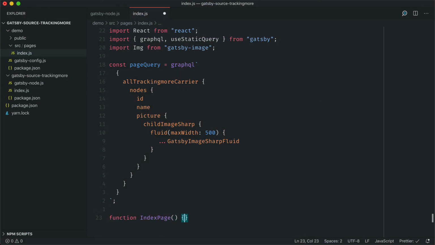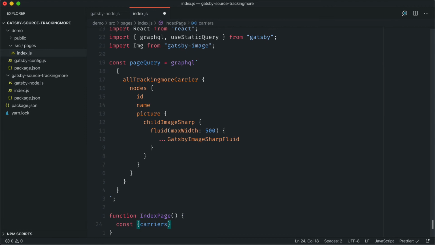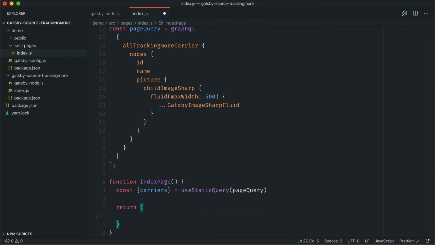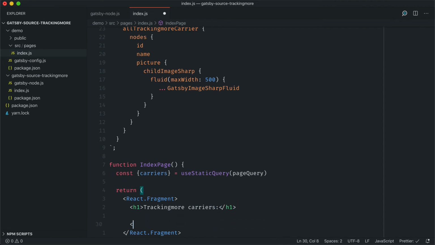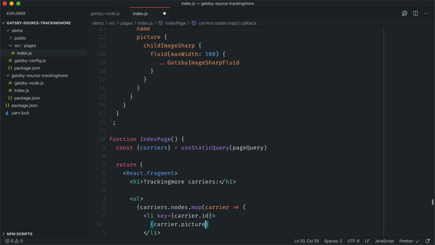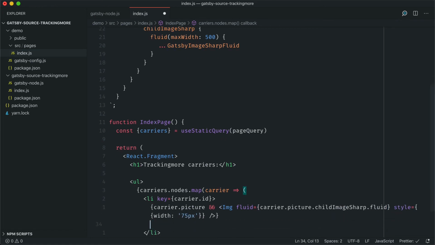Finally, we'll create the actual page itself, so we'll create a function IndexPage, and then we'll destructure carriers from the query that we created above. And we'll invoke this query using useStaticQuery, and then we'll simply return the carriers on the page. So let's add a simple heading for the page inside of our React fragment, and then we'll iterate through every single one of the allTrackingMoreCarrier nodes, and then we will use the Image component from Gatsby image. Now we'll invoke the Image component, and we'll set the fluid prop to be the fluid query that we have inside of our fragment, and then we'll set a style, and we'll just set a fixed width for the purposes of this demo.